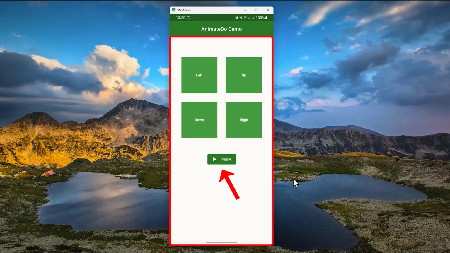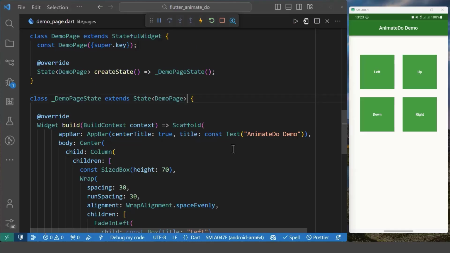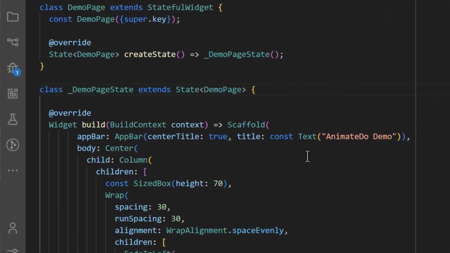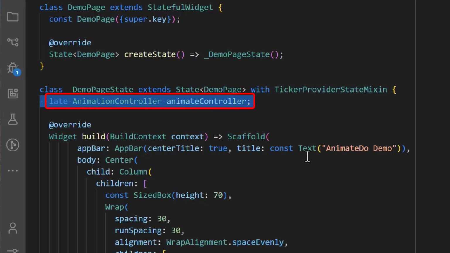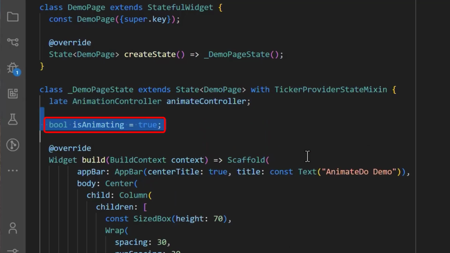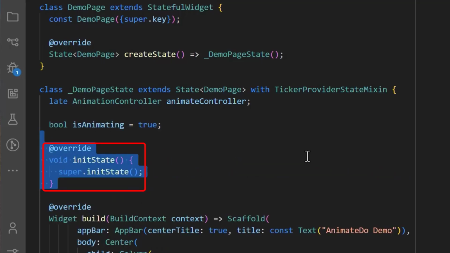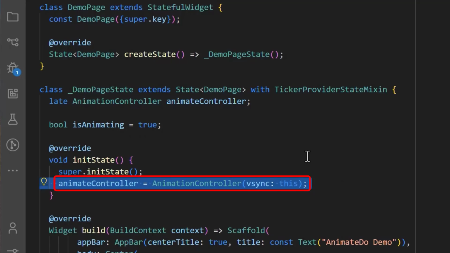Sometimes in our application, we may want to add manual triggers to our animations. To do this, you first of all add the ticker provider state mixin to the state of your widget. Next, you add the animation controller. Then you add the bool for is animating and you set it to true. Then in your init state method, you initialize your animation controller variable.